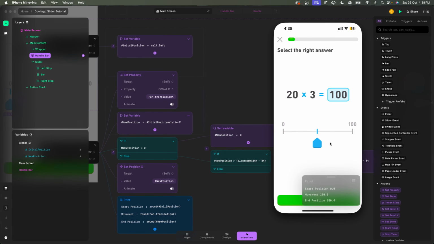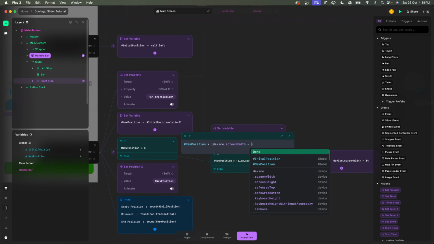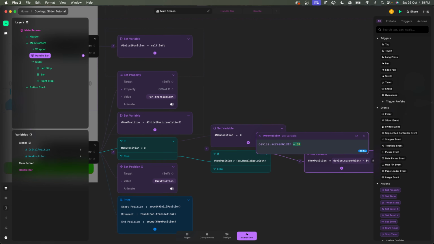All right. So over here, yes, now it seems to be working really well. Here it is capping at 306 and here it is capping at 0. Now, essentially, I should be able to change this to the particular element. So let me try again. So let's say I do handlebar.width, and we'll do that again. Device screen width minus handlebar.width.